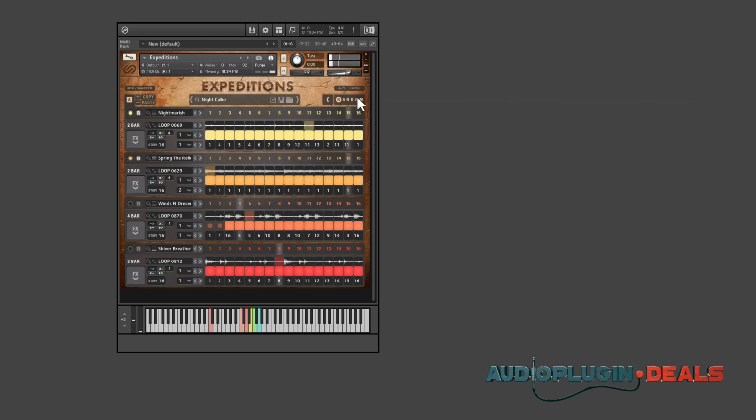Now, in order to show how we can tweak the loops, let's firstly hear a demo that's been made with the library.